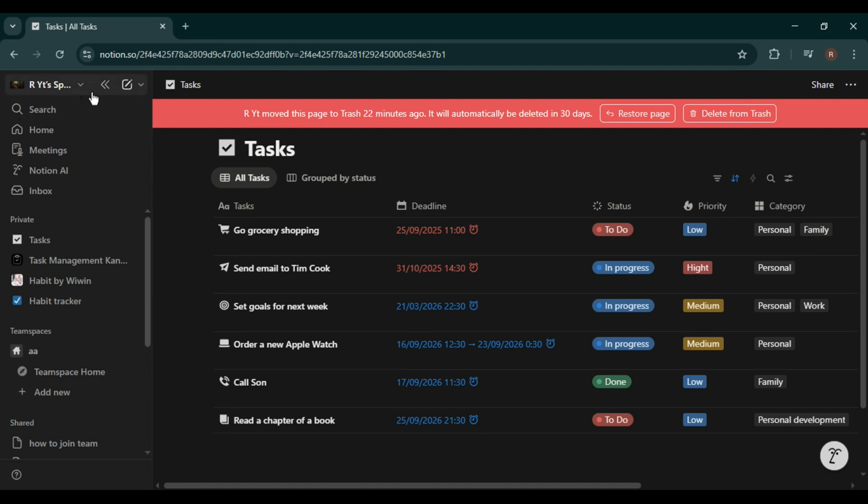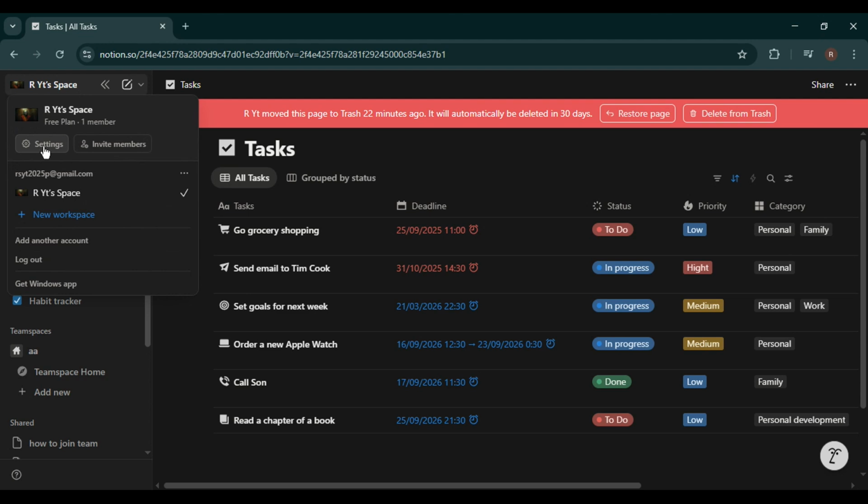First, open Notion on your desktop or in your browser, and make sure you're logged into the correct account. Once you're inside your workspace, look toward the top left corner of the screen. You'll see your workspace name with a small arrow next to it. Go ahead and click on that arrow. This opens the main workspace menu, where you can manage settings and preferences.